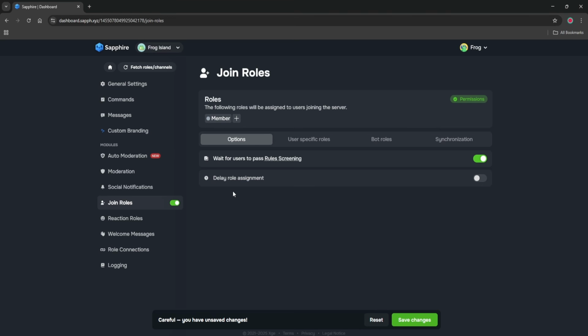You can also decide whether users must pass the rule screening, which we set up earlier as part of the onboarding system, before they receive this join role. By default, this option is enabled, and I strongly recommend leaving it turned on. Next, you can choose whether to add a delay between when a user joins the server and when the role is assigned. For this tutorial, we're going to leave this option disabled. Once everything is set, make sure to save your changes.